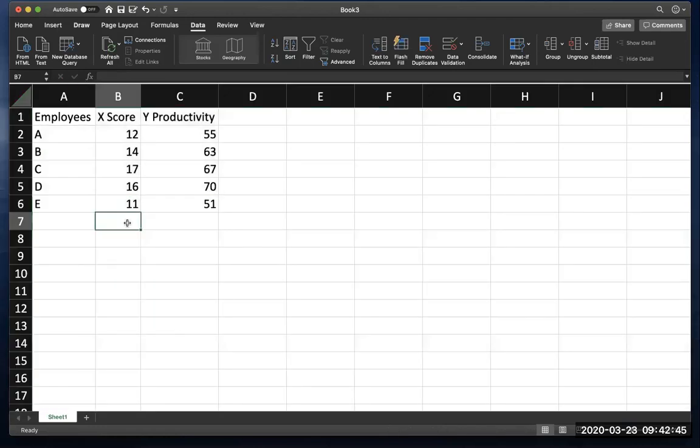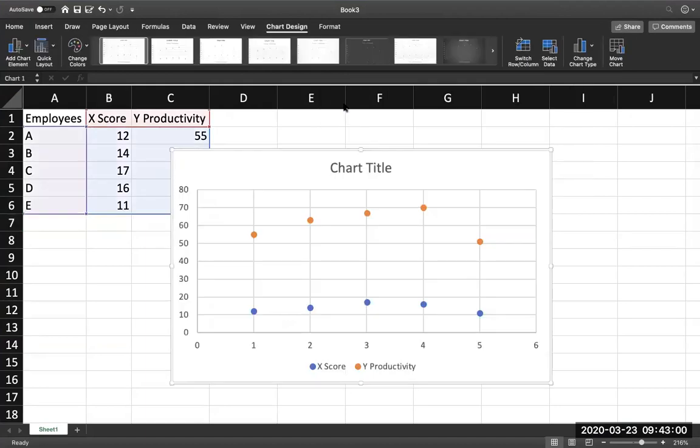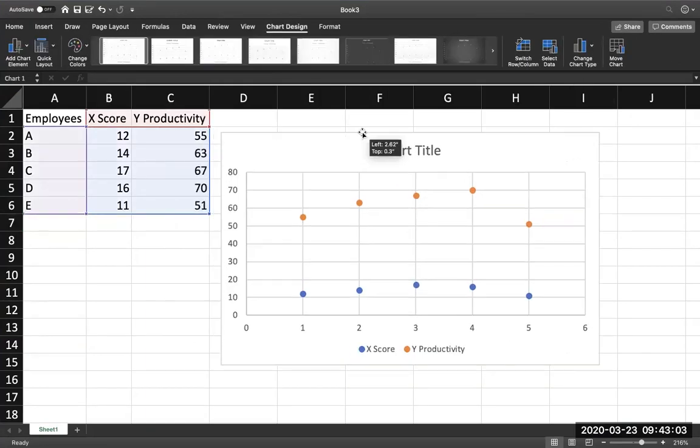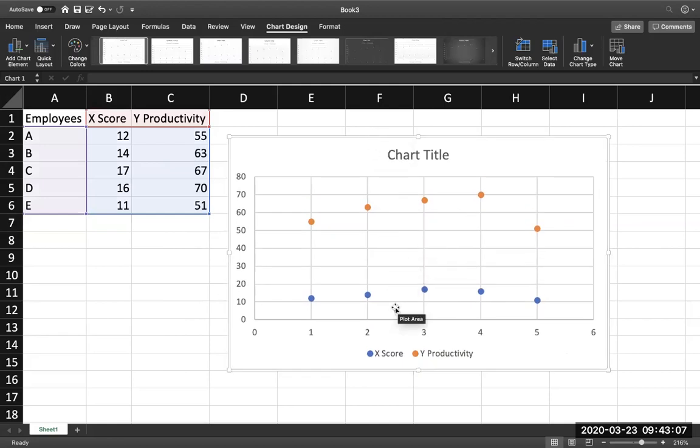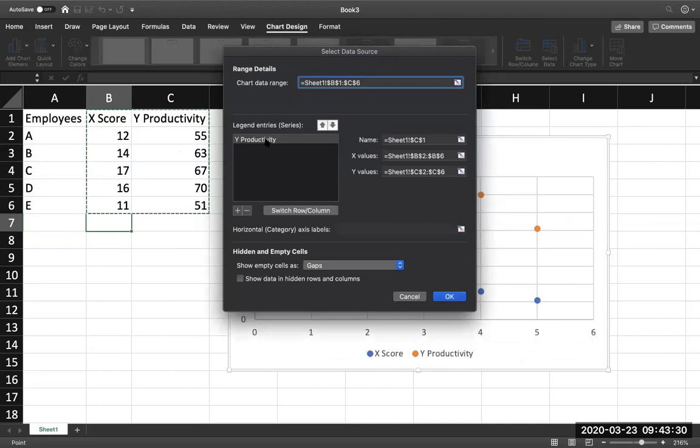Let's first visualize these two data sets together. I will go to insert, scatter plot, and select the scatter plot from here. This has been selected by default in this fashion. What it has done is picked up these 1, 2, 3, 4, 5 values and plotted the X and Y on it. But what we want is to only capture these two, and here are my Y values and here are my X values.